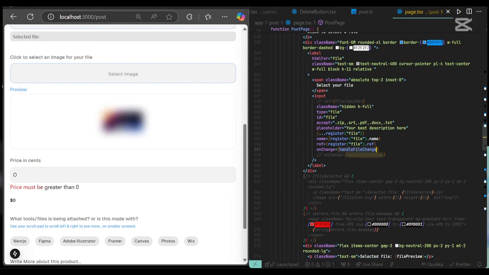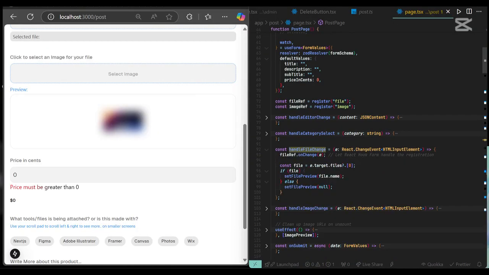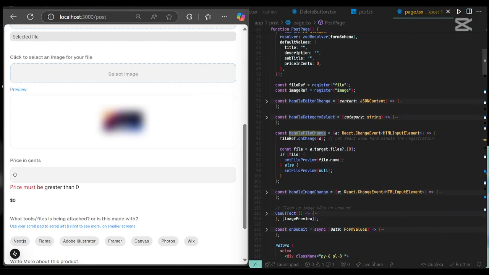And we have the handle change, which we define here. It is a type of change event of HTML input element, and then we are saying the file ref, which is this, .onChange.